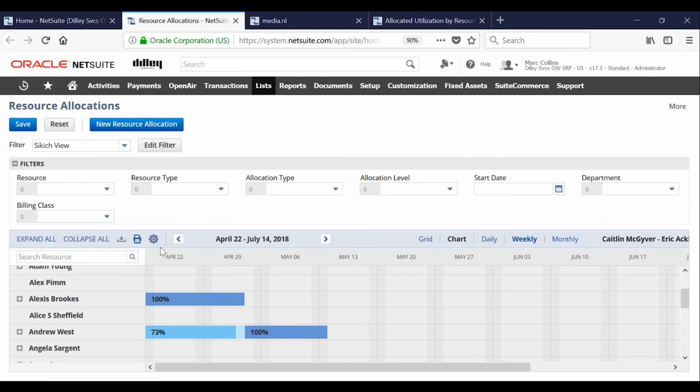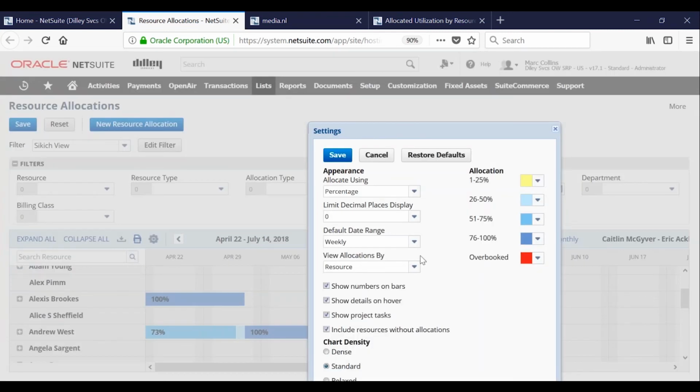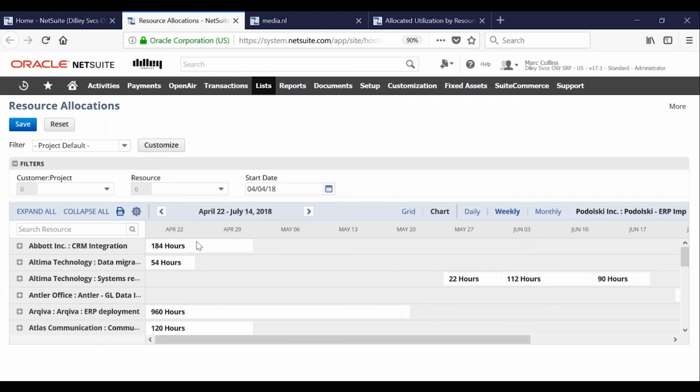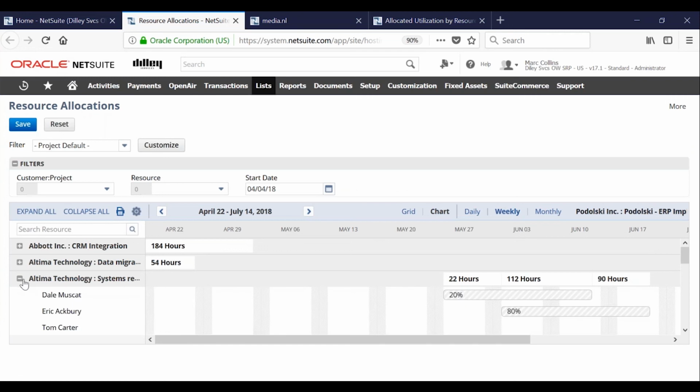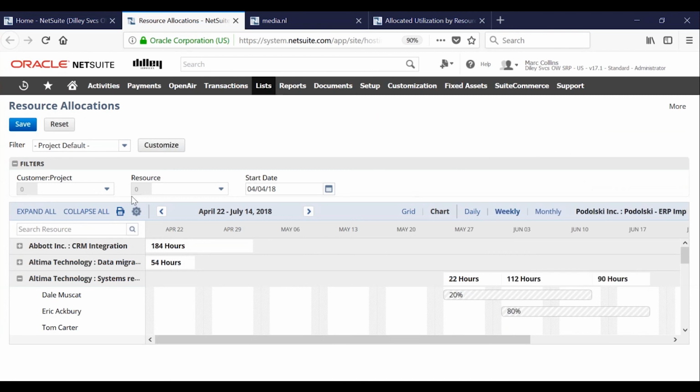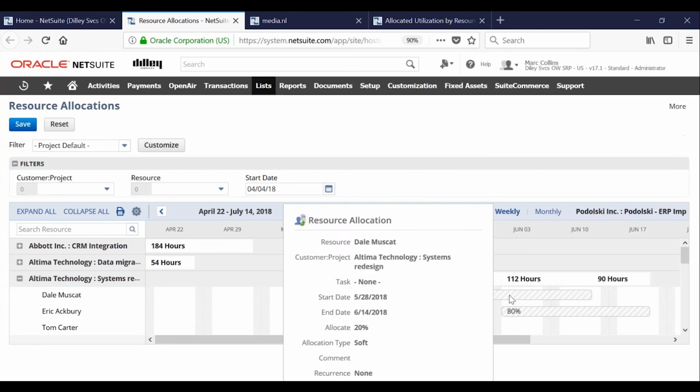In the latest release, NetSuite's also given us the ability to not only look at this view by resource, but also to flip that to see a project view. We update our settings. And now down the left, instead of seeing just our resources and what projects they're assigned to, we see the projects and what resources were assigned, and we have the same functionality that we looked at earlier. We have the same filter functionality, and we can manage the projects in exactly the same way as we did in the other view.